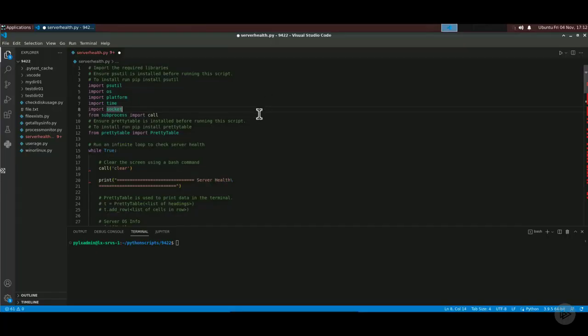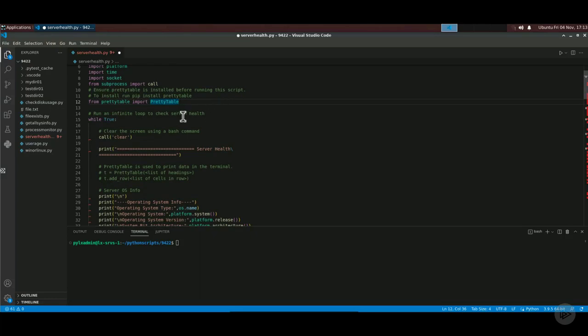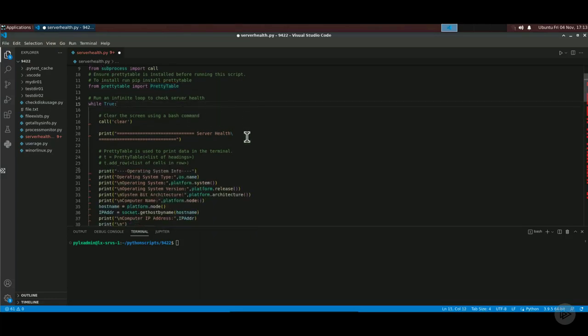Now I'm on my Linux server and I have VS Code open and I have my server health.py Python script open, and we're just going to take a look at this script and then we're going to run it to see what it looks like. So you can see here at the top of my script, I'm importing several modules. Many of these we've already talked about. And so you can see psutil, you could see platform, OS, you could see socket. You could also see time here, and you can also see pretty table here. And so I'm just running through in the script. I'm looping through here.